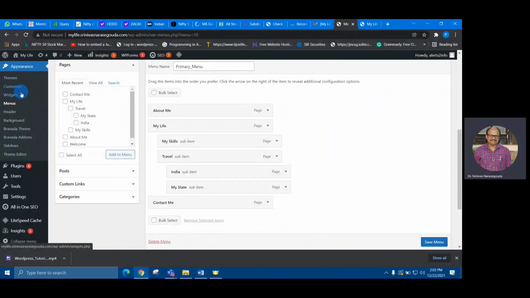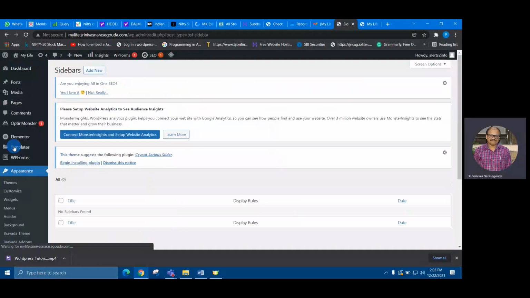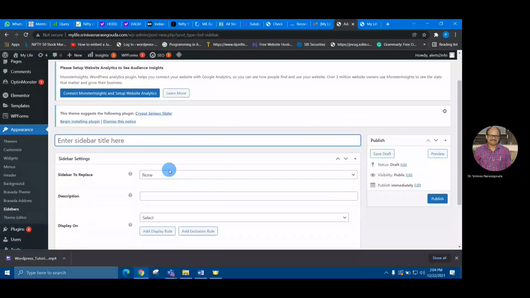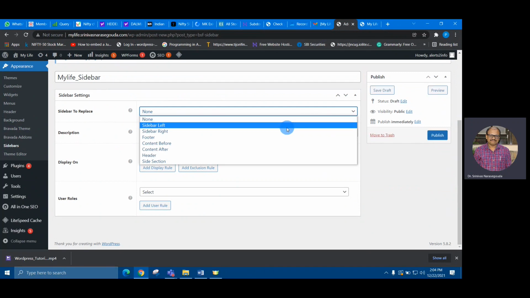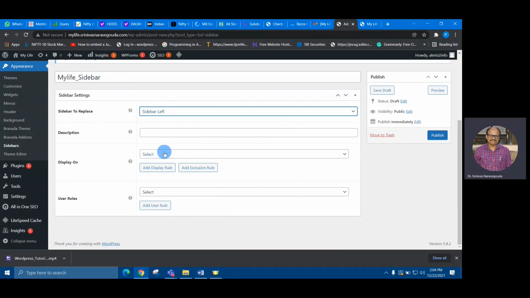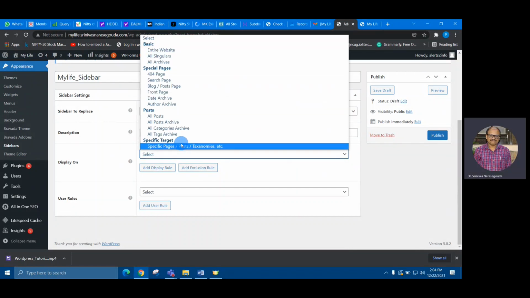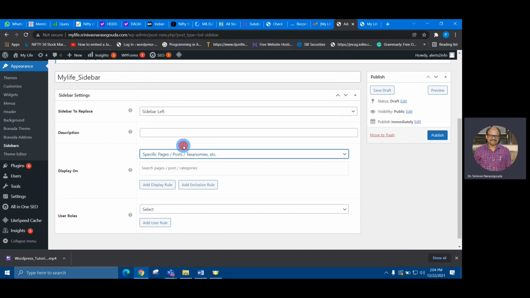So in the appearance, go to the sidebars, add new, give a name, and choose which one you want to replace. We want to replace the left sidebar. And for display, I want to display it on specific pages. So I'll click here, and here I have to specify the pages where I want to display.